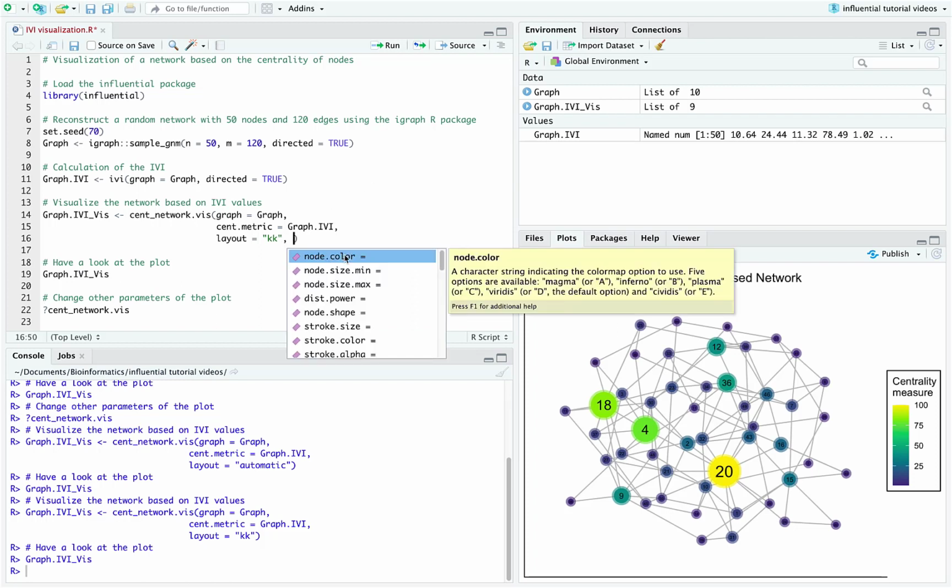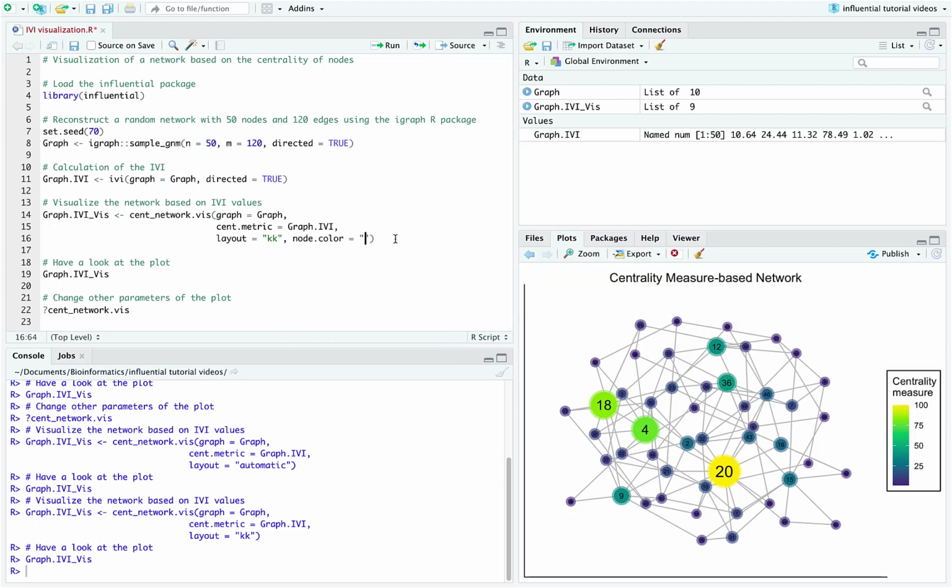And the next one is node color, and different options have been provided to set the node color. So let's change it to magma, for example. And as you can see, the node color has changed.